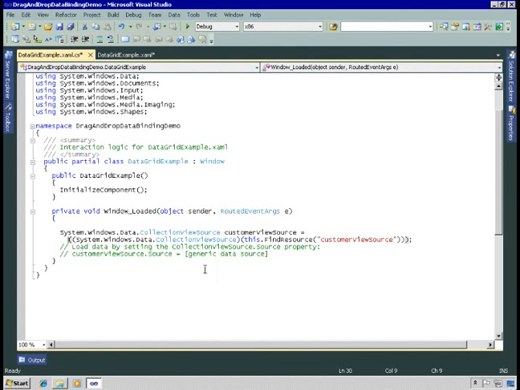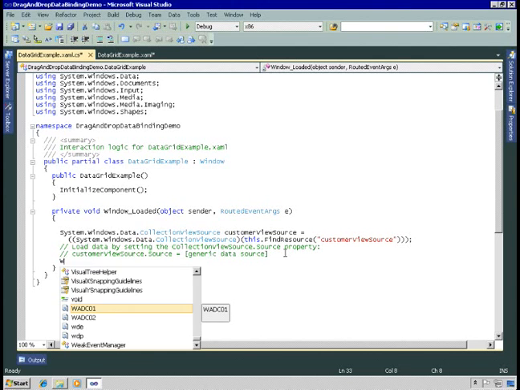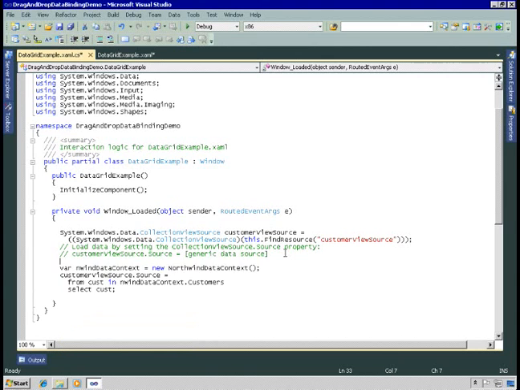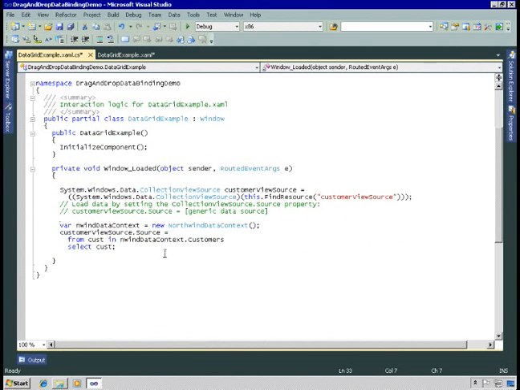Now what we need to do is get some data and populate the collection view. I've got a snippet for this. WADCO2. And I just do a simple LINQ to SQL query, bring down all the customers, and set the source property of the customer view source to this collection, which is the collection of customers.